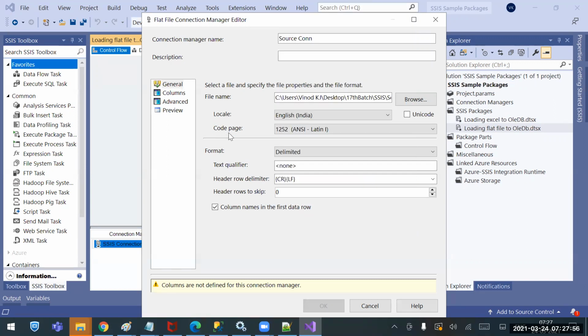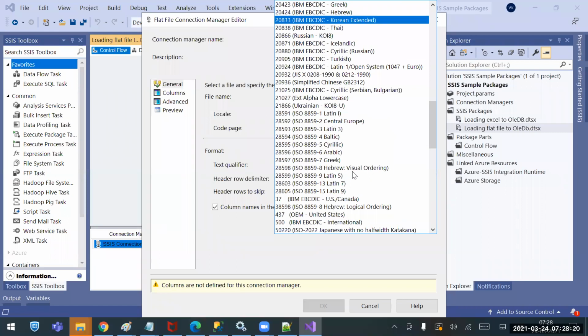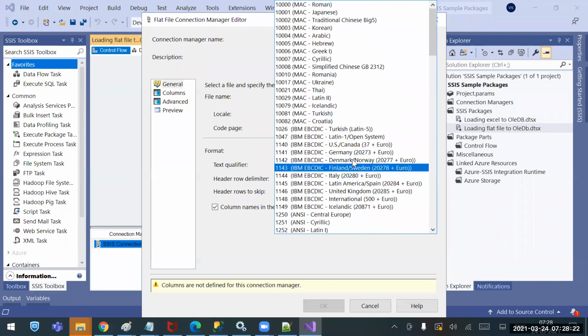And for every language there is a code page. Generally, you will work on the English language only, don't worry. The default code page for the English language is 1252. It is a very important interview question. The default code page in SSIS is 1252 because it is English. Now you can see for every language there is a code.